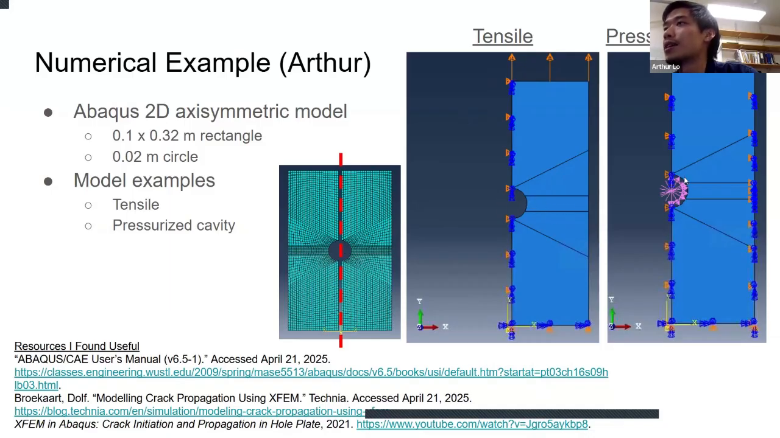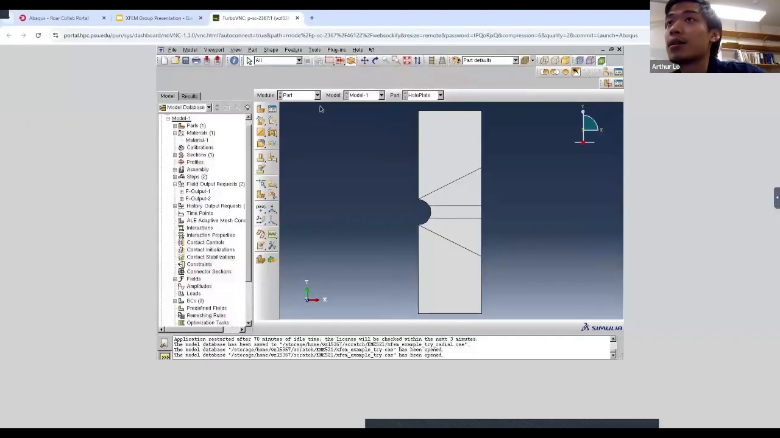And the other will be imposing essentially a pressurization in the cavity represented by the semicircle and trying to generate cracks that way. So there are also some resources that I found useful over the course of this project. So I just put a few links at the bottom in case anyone is interested in following up and looking into this further. But let's jump into Abaqus.